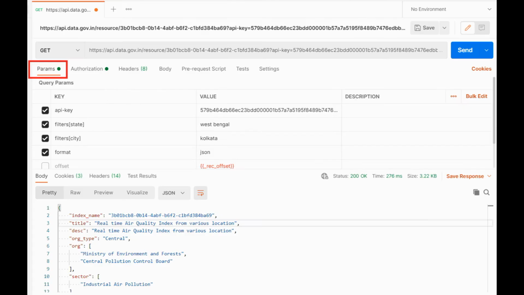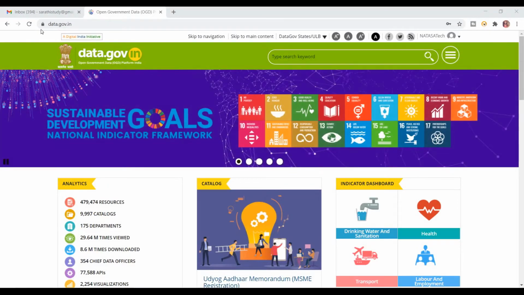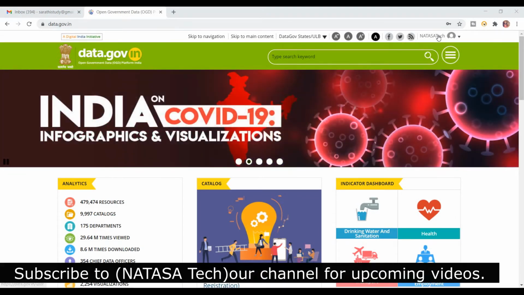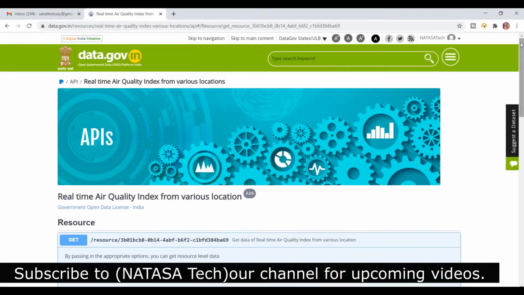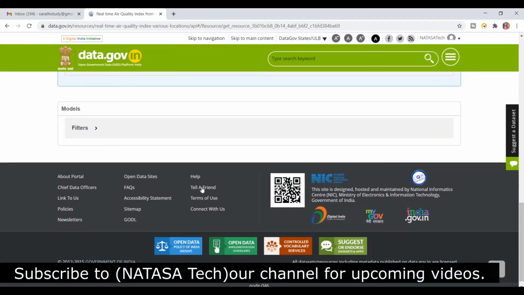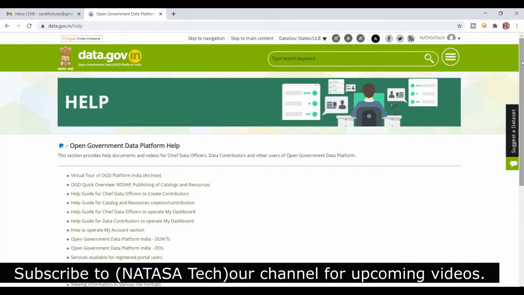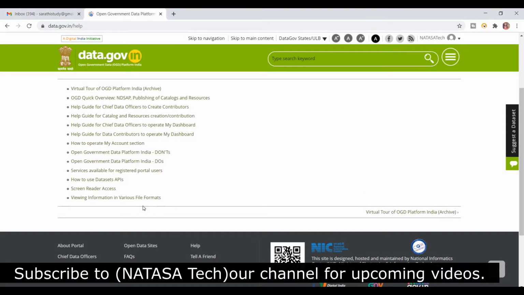Let's come. Before that, I'll tell you how we can generate the API key for accessing that request URL. You can open this website, which is data.government.in. I logged in successfully because I already did my registration and generated my API key. So here, go to the help option in the footer page. If you newly register your account in this application, that time you can follow these steps, okay?